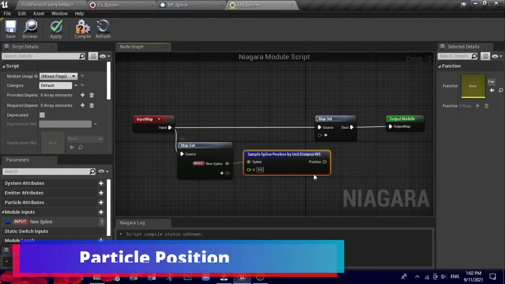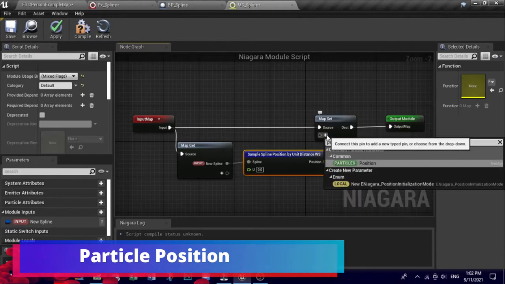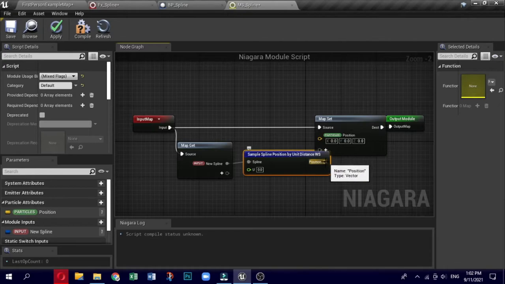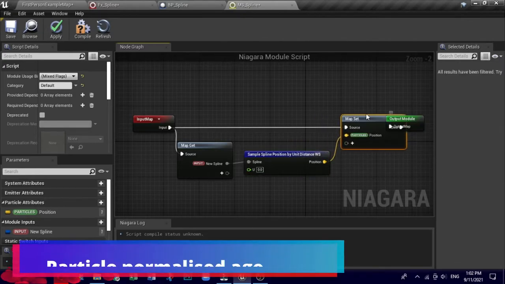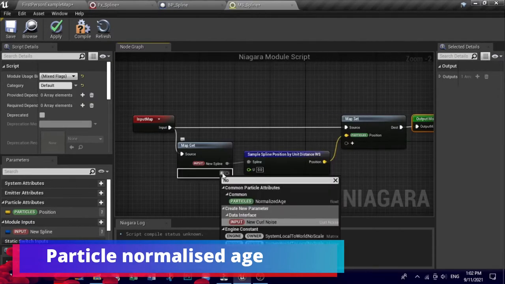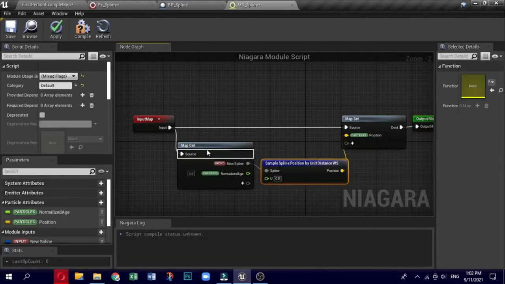And it should update the particle position. So here I will take the particle position by clicking and searching for position. You will get particle position, and then just connect position to the particle position here. Now click on the plus sign on the get map node and search for particles normalized age. Select it and then connect it to U. Now compile it and go back to the particle system.